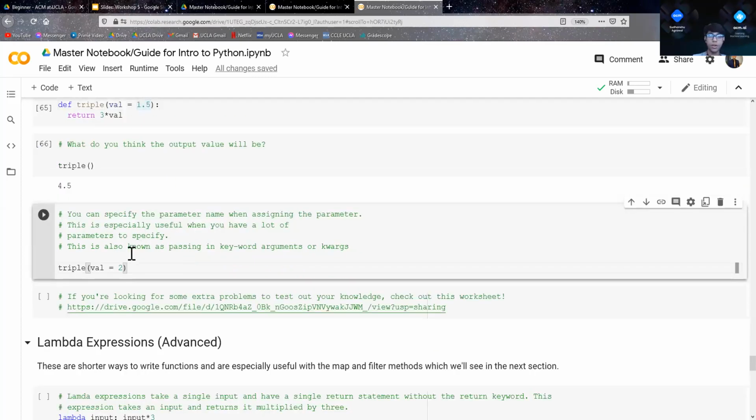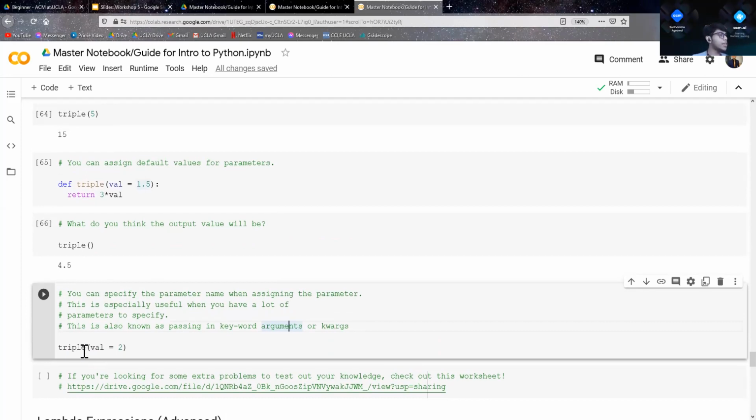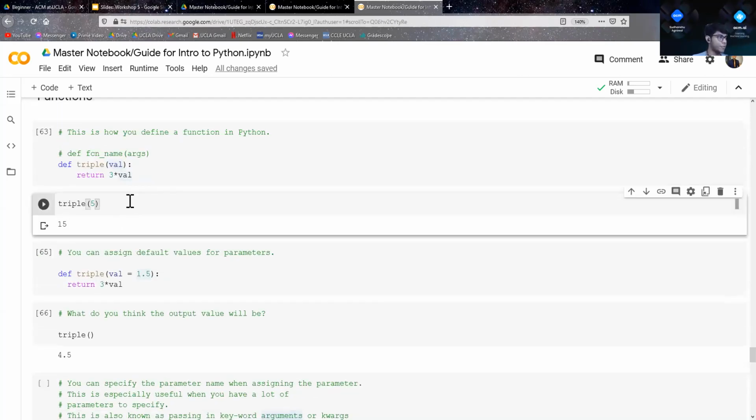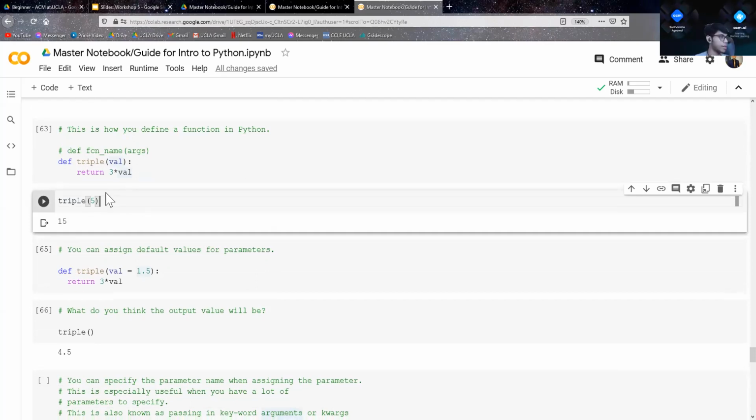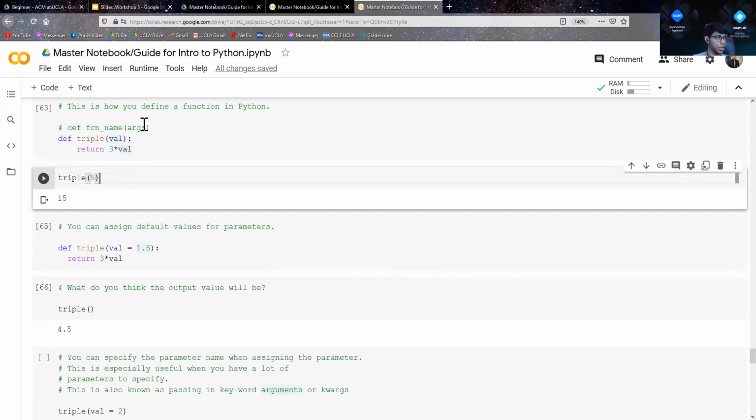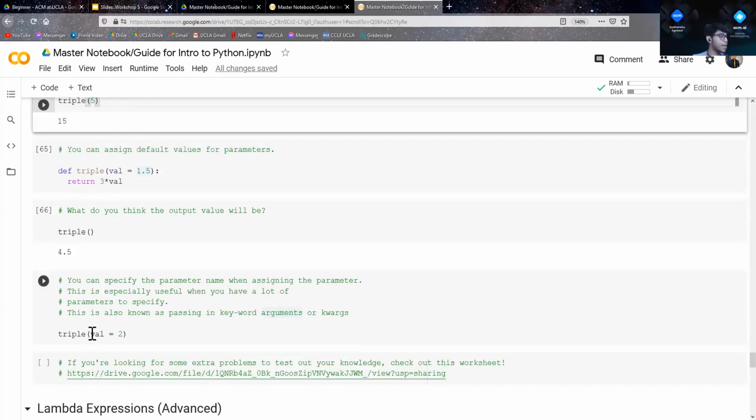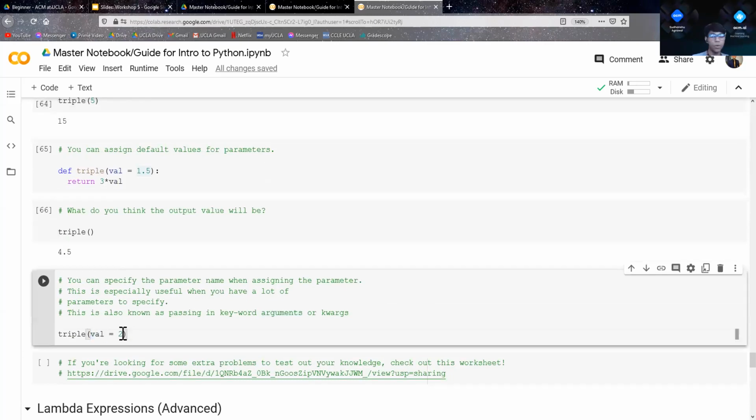Now, a really useful functionality is what we call passing by keyword or keyword arguments. What that essentially does is it says, it's all well and good to say triple of 5. That's going to work absolutely perfectly. And that's what we call a positional argument, because it depends on where the position is. But instead, we could specifically tell Python that val should be equal to 2.